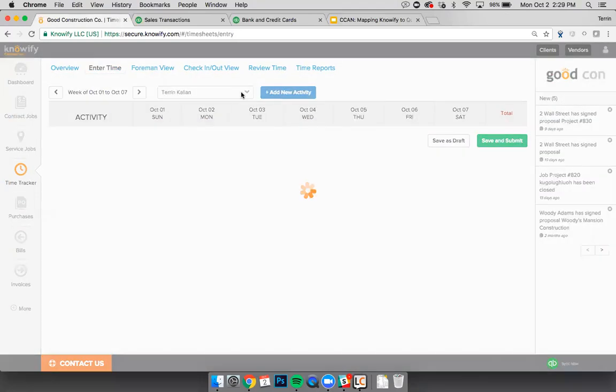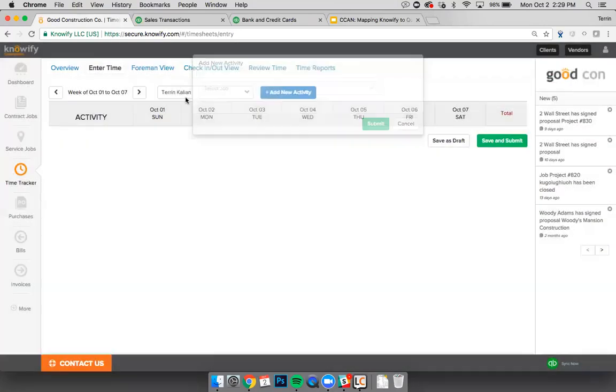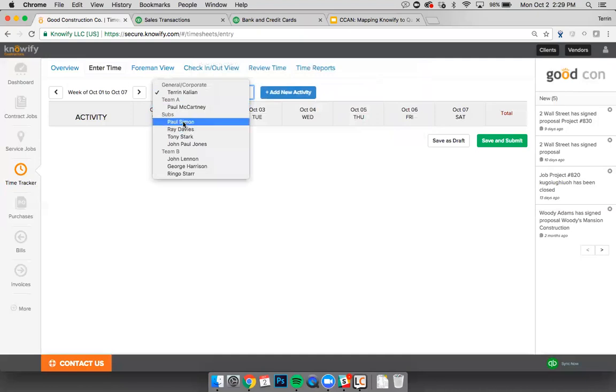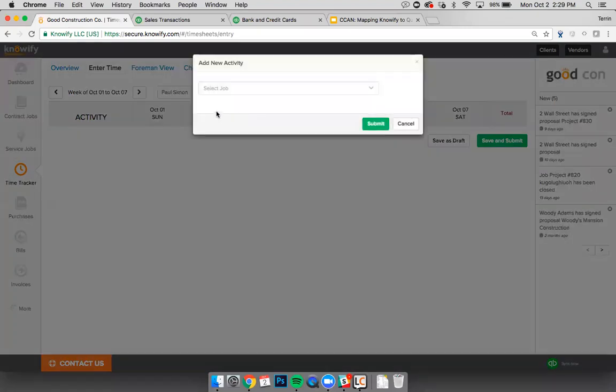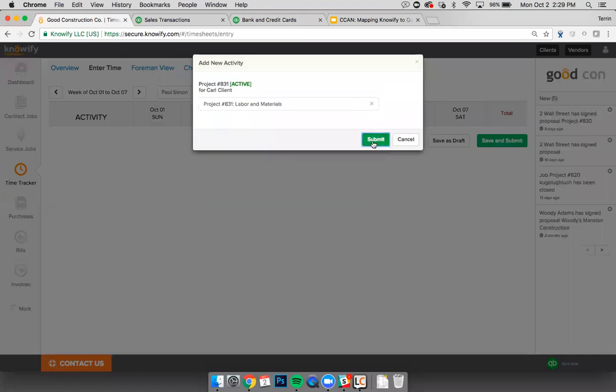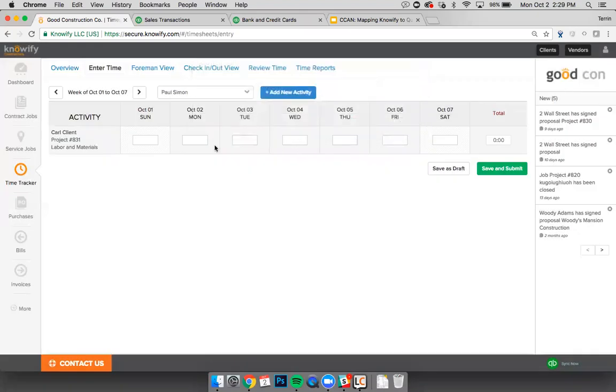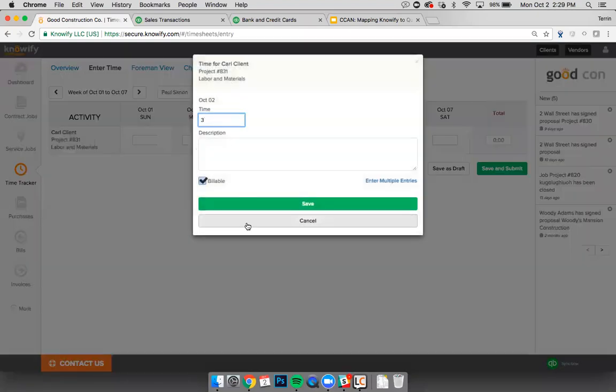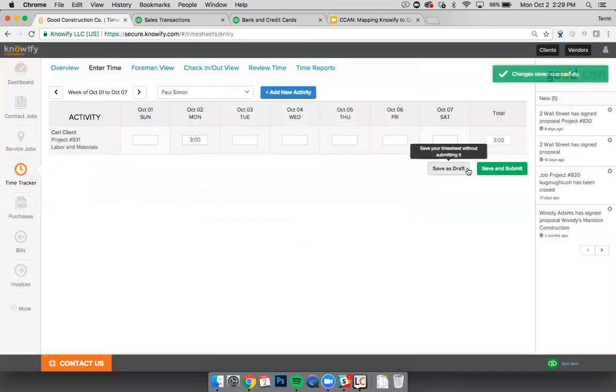I'm going to go ahead and enter some hours against this job, and it's got to be a client that I have synced with QuickBooks, who I believe Paul Simon is my guy. And I'll say he did some time for 831, labor materials, golden, and I'll just log 3 hours for today.